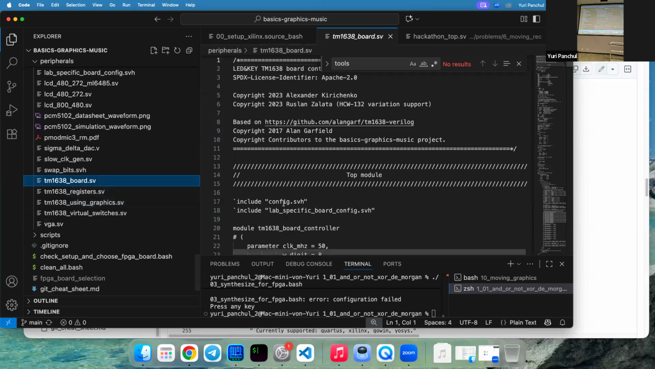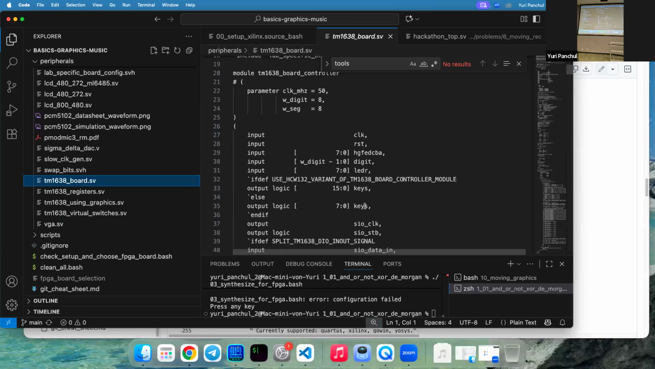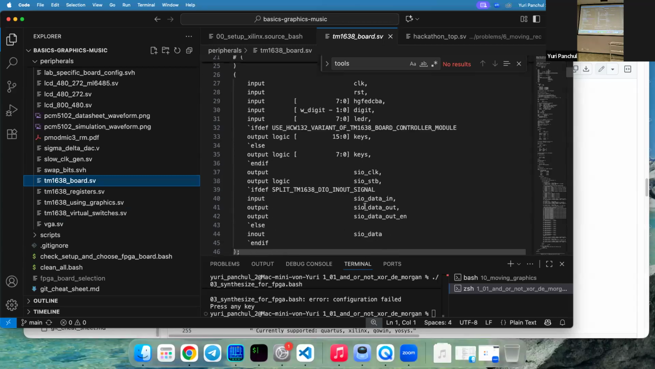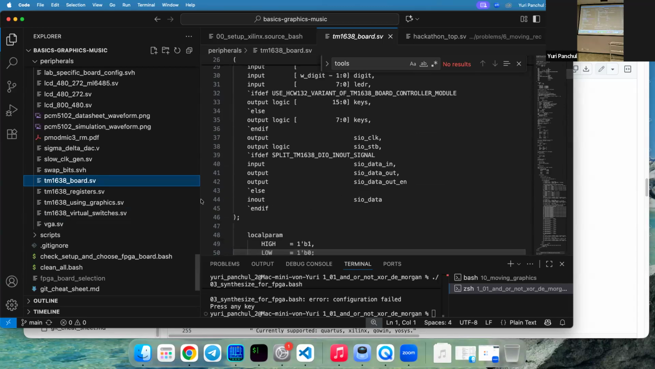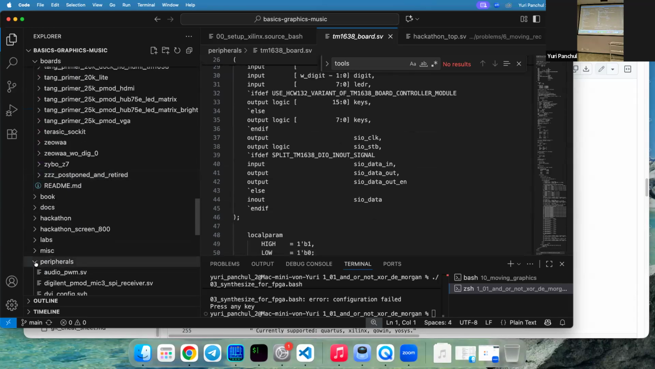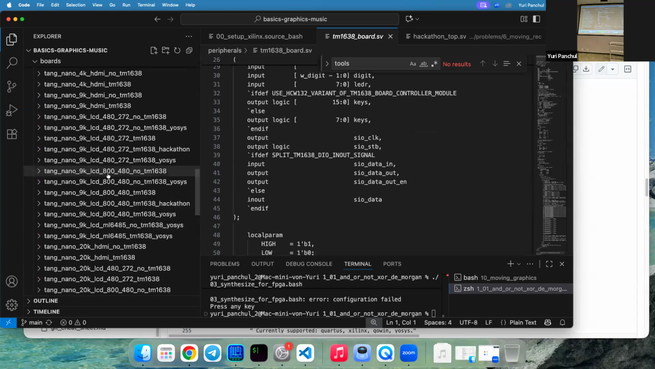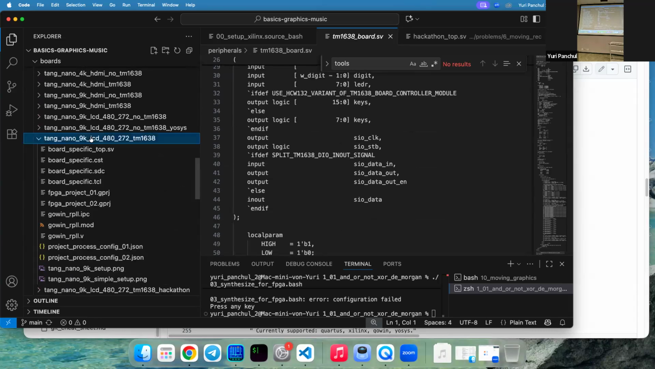Now there is the module TM1638. It's an interface module which you can instantiate to add additional keys, LEDs and 7-segment display keys. And this is how it is done in the Tang Nano 9K. So in the Tang Nano 9K, you can see it's very similar.